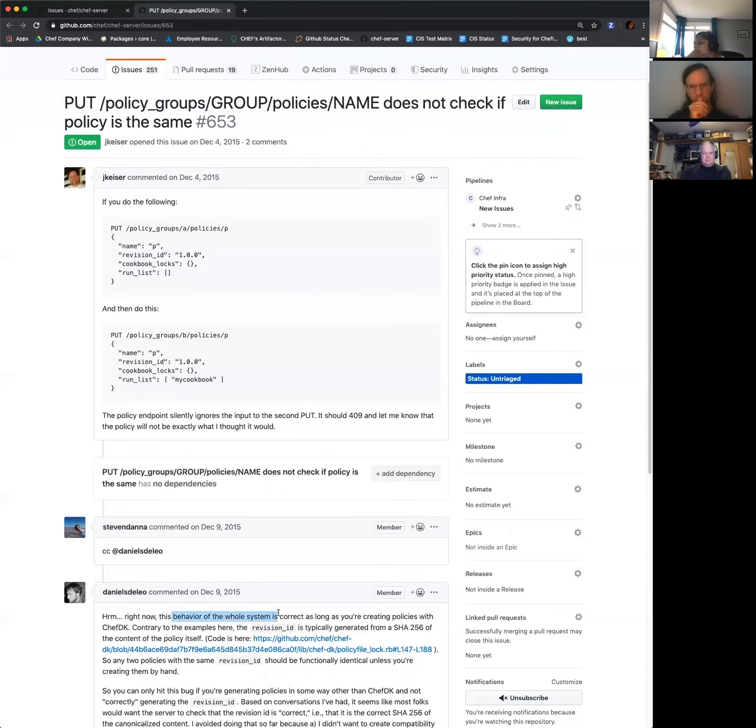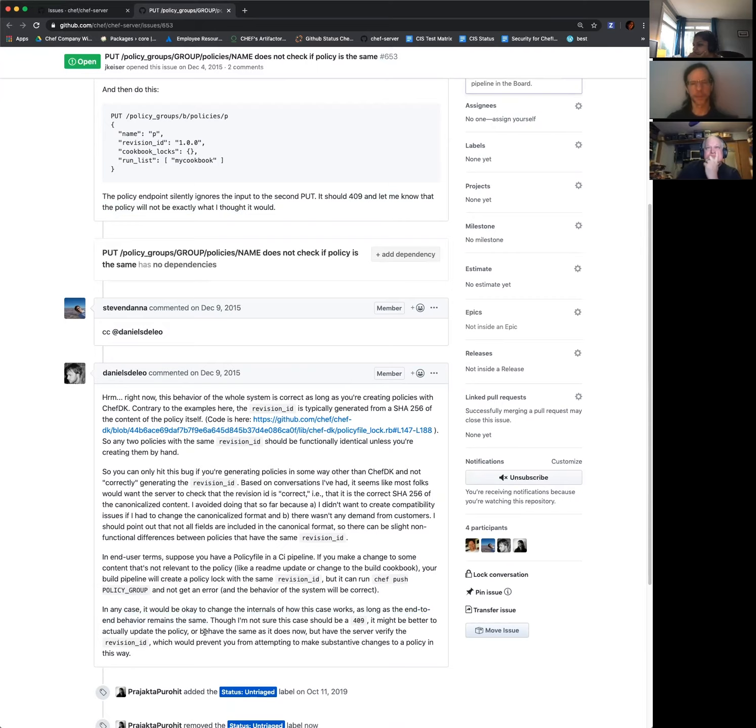I feel like closing this. In the end, this boils down to a feature request for policy files to do more validation or updating, right?